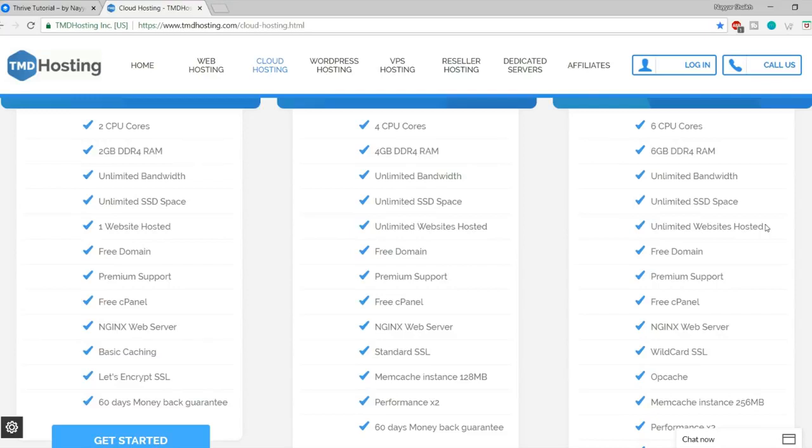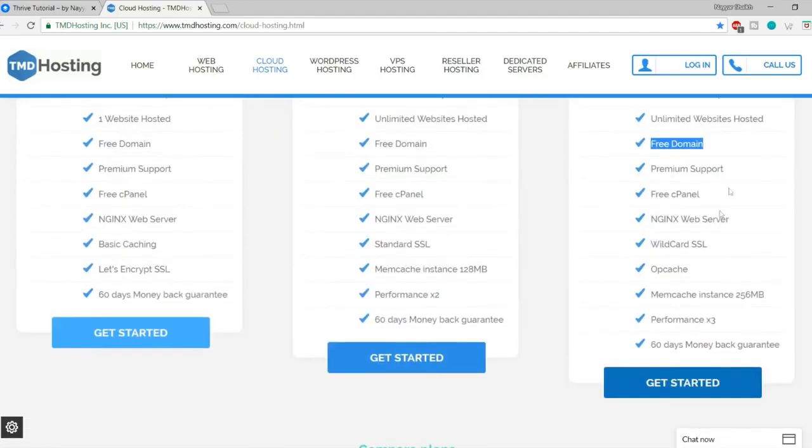So you don't have to purchase this hosting plan again. You can host any amount of websites in one single hosting plan. Then after that, we get a free domain when you sign up with any one of these plans. We also get premium support. The support of these guys is really amazing. You get a free cPanel, NGINX web server. You also get wildcard SSL.